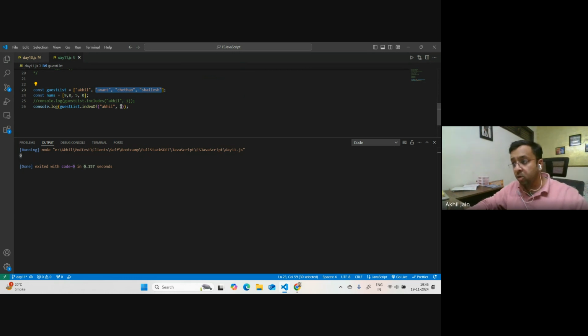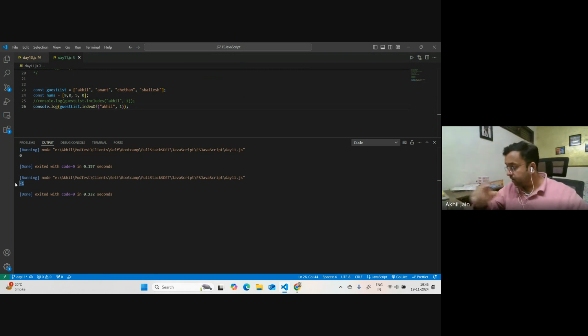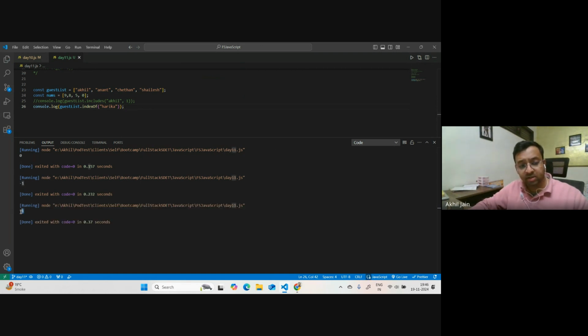But what if you are searching for an item which does not exist? If you do it this way, let me run it, you will get -1. If you're trying to search an item and you could not find it within the array, it will return -1. Let me ignore this and type Harika here. Harika does not exist in the list, so it will right away say -1. It's an indicator for you to understand that the item which you are searching does not exist.